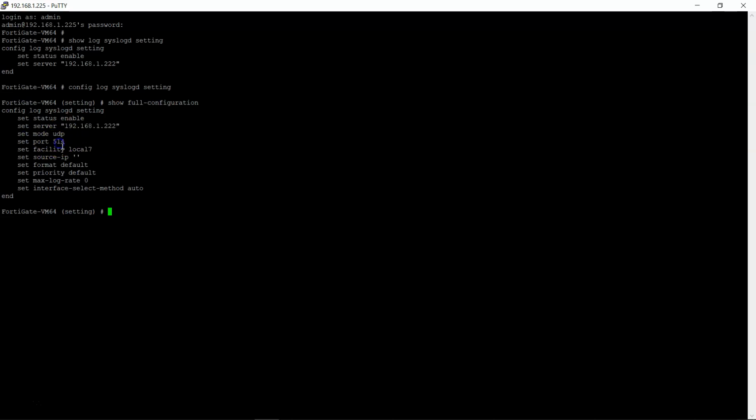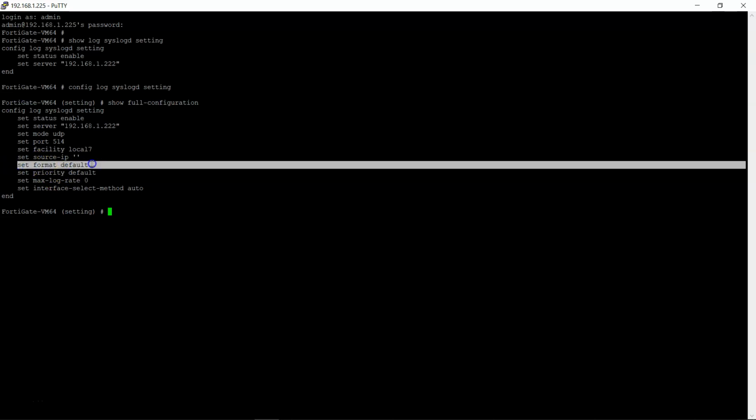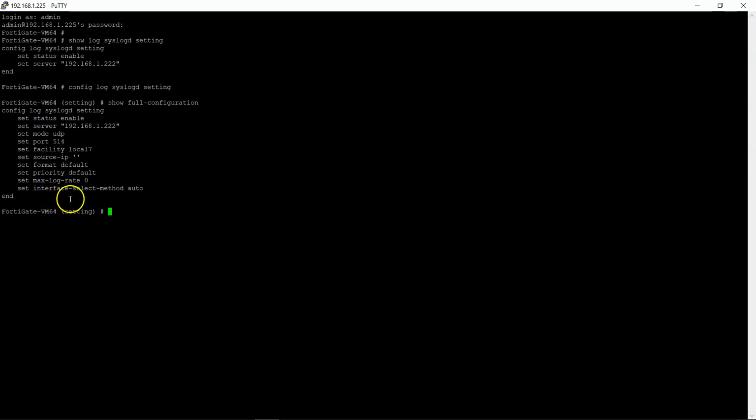You can change the port, facility, source IP, if you need to spoof the source IP. The format is the default, and the priority, and the maximum log rate, and the interface. So I think the main thing here is this one. So if you want to check the format, this is the most relevant.